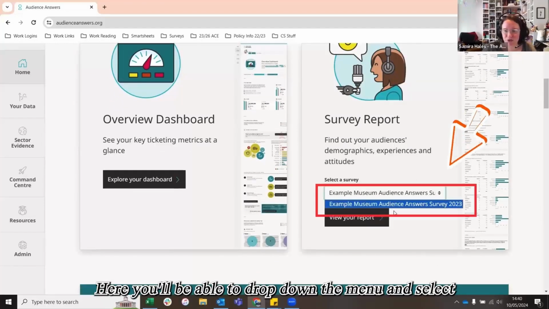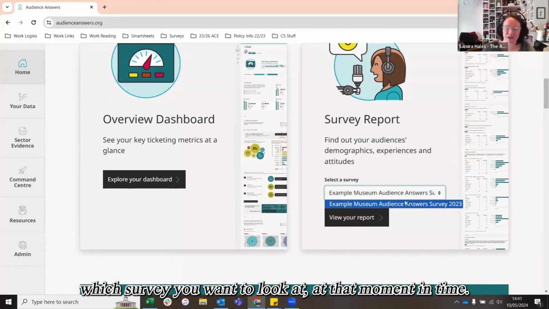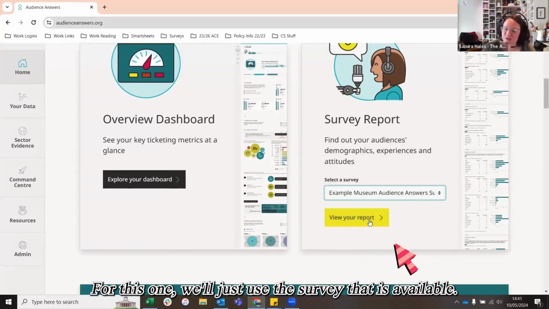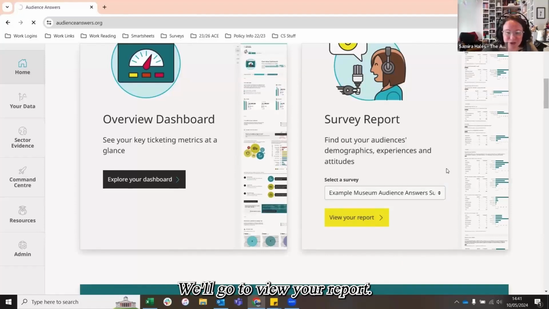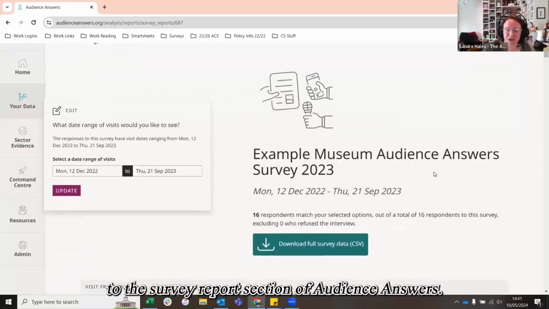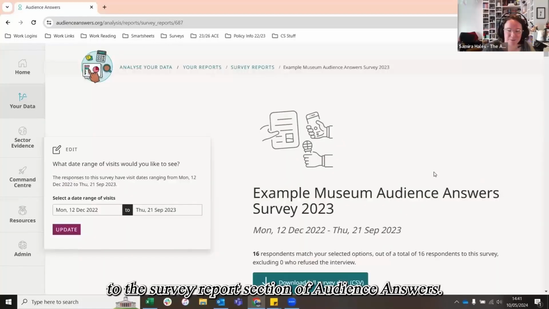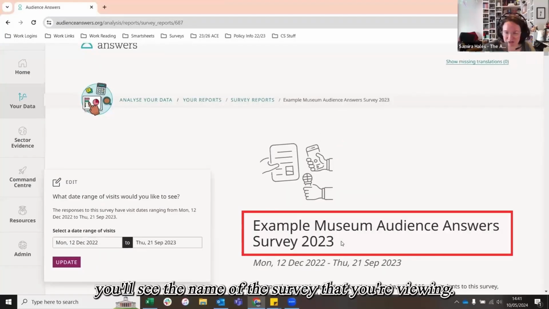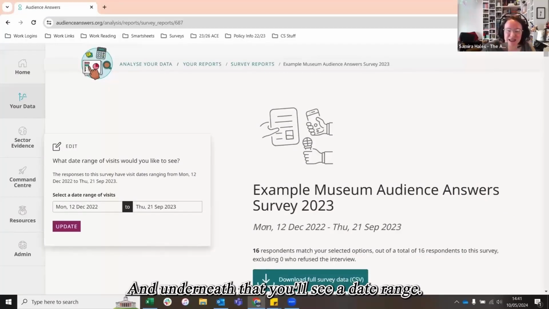Here, you'll be able to drop down the menu and select which survey you want to look at at that moment in time. For this one, we'll just use the survey that's available. So we'll go to view your report, and this will take you through to the survey report section of audience answers. Here at the top, you'll see the name of the survey that you're viewing, and underneath that, you'll see a date range.